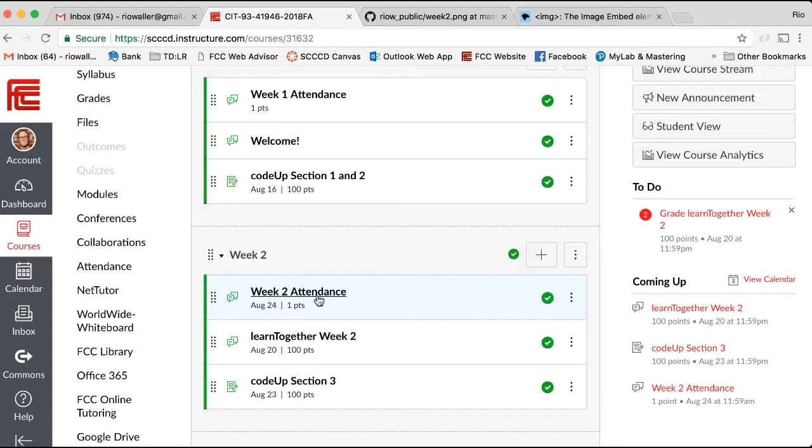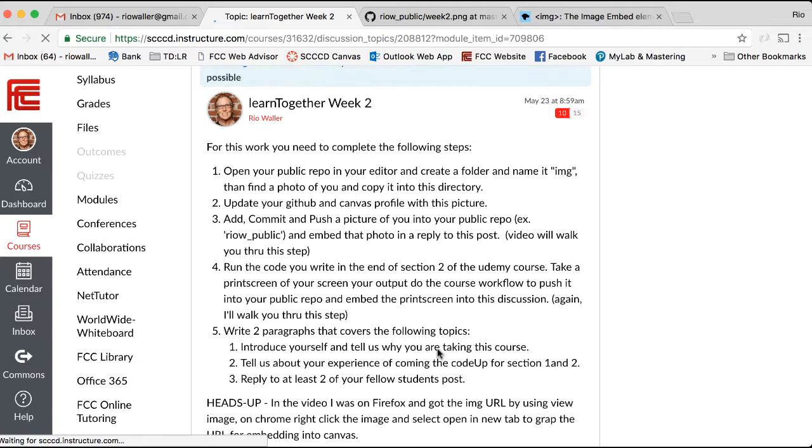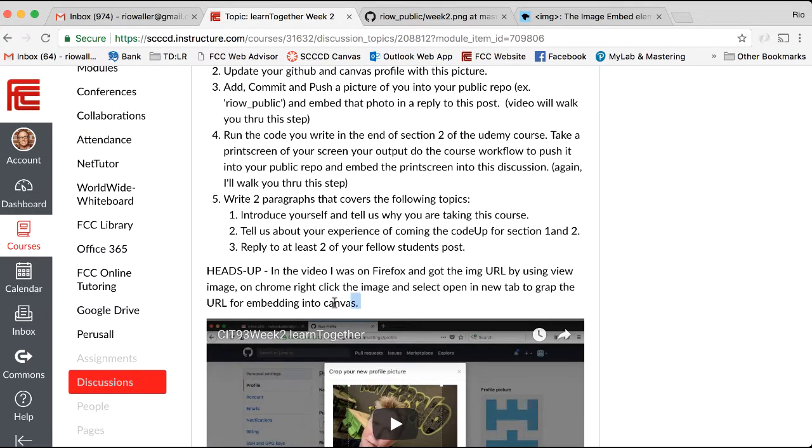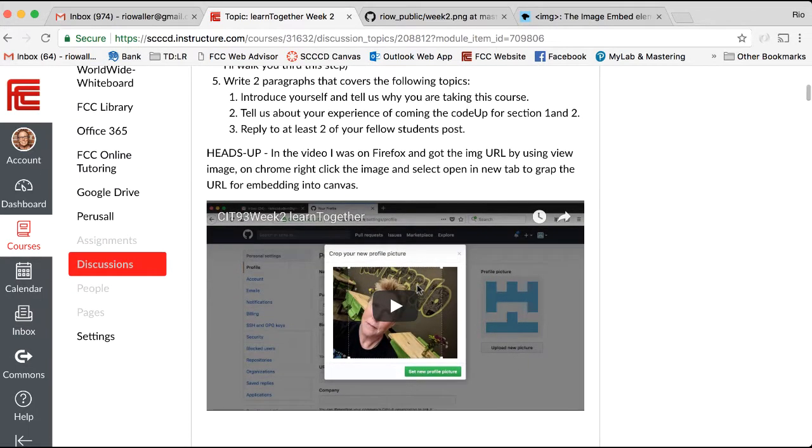So in this week, I just want to say a word about this Learn Together, where you're posting your images and your print screens this week, and some of you have already submitted. In the video, I gave you the heads up that the way I had grabbed the URL was in Firefox, but I want to actually show you doing it in Chrome. I was playing around with this this morning, and there's actually two ways to do it. Both seem to work. So I'll just show you that.